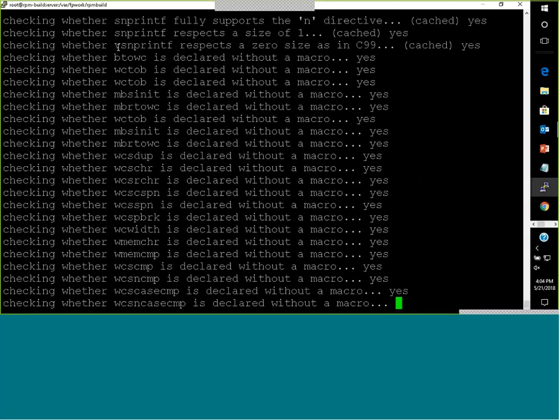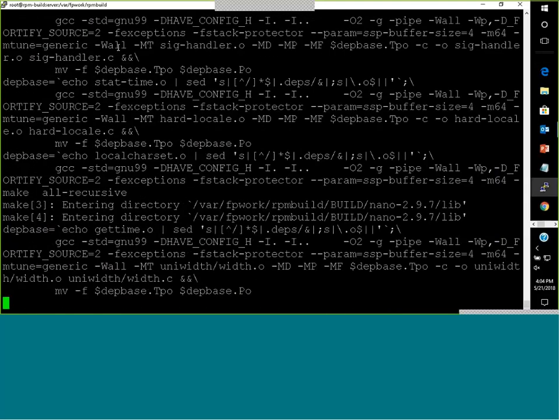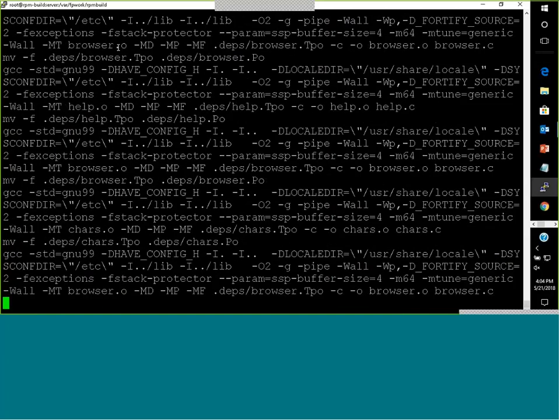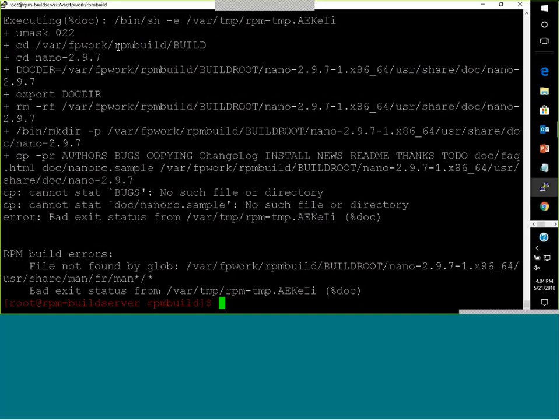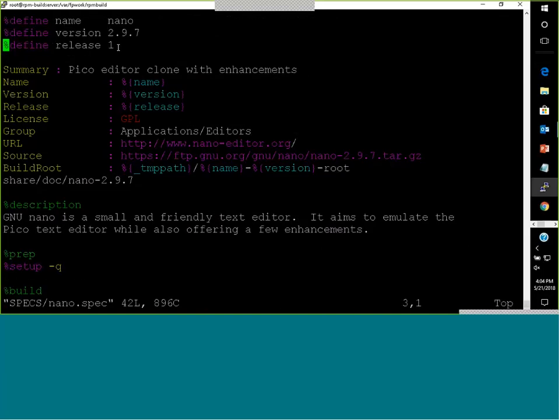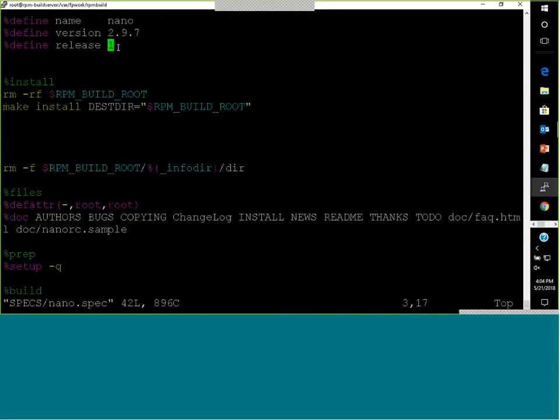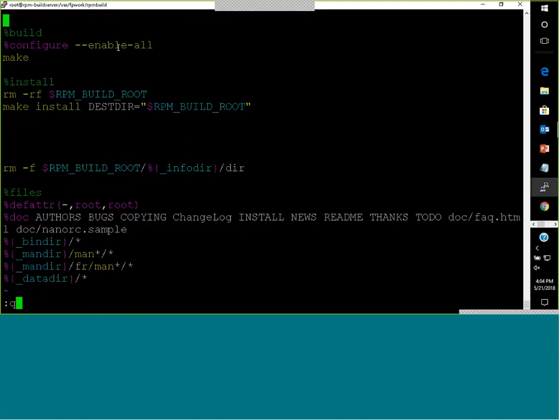So if you note here, when we did manual installation, we had to run ./configure and make install. But here all the steps we have specified inside the spec file, so no need to run them again and again. So this is how the spec file should do.